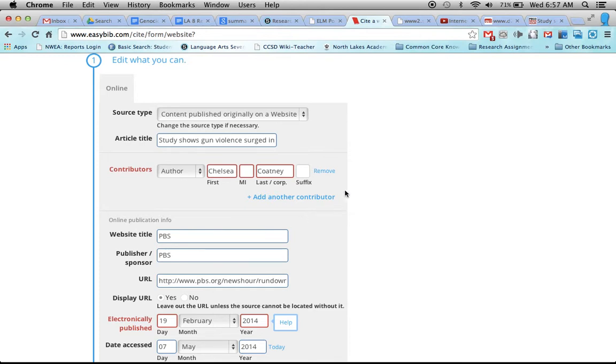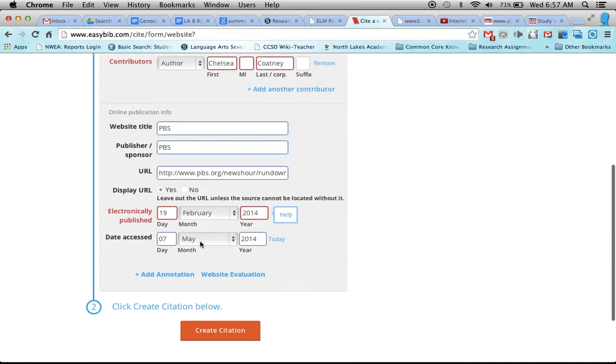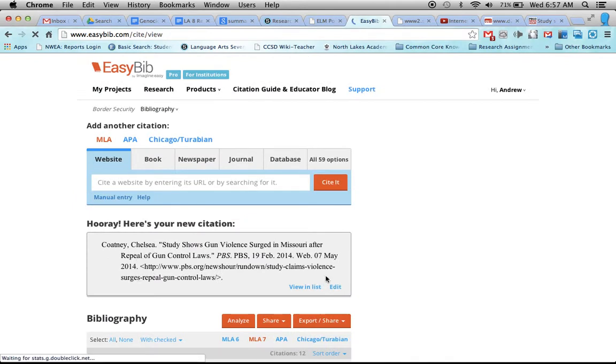But this one does have an author, so I'm going to add it. And it does have a date that it was published, so I'm going to add that as well. That adds to the credibility of my site. So I'm going to go ahead and create the citation. And there it is, all the information I need in my citation.